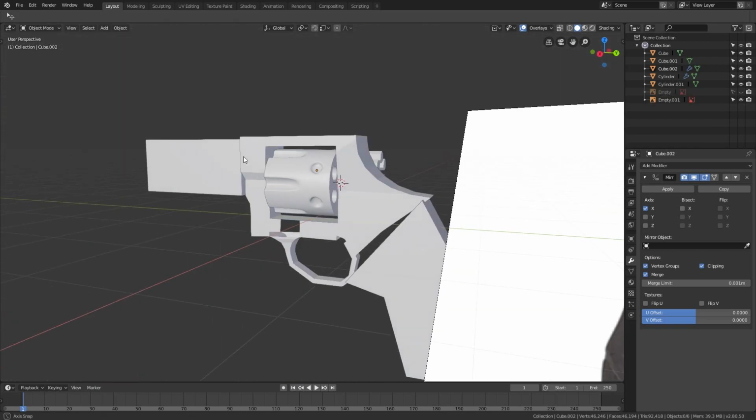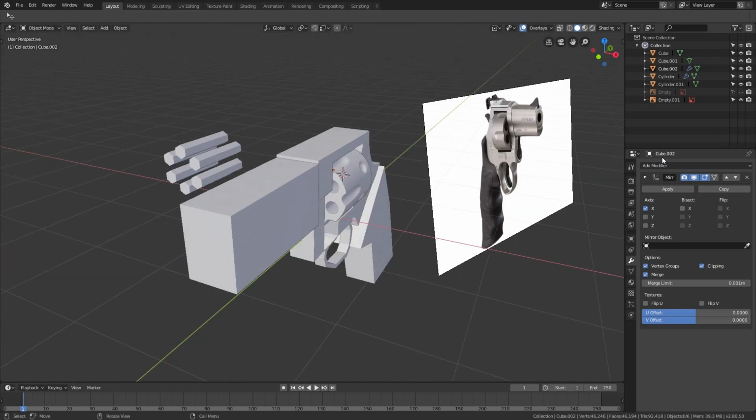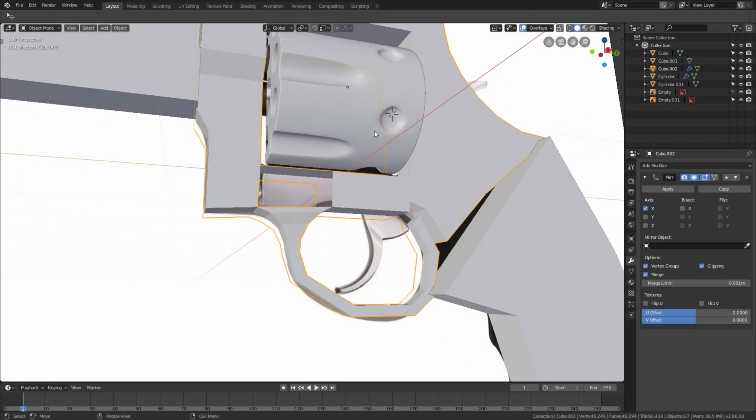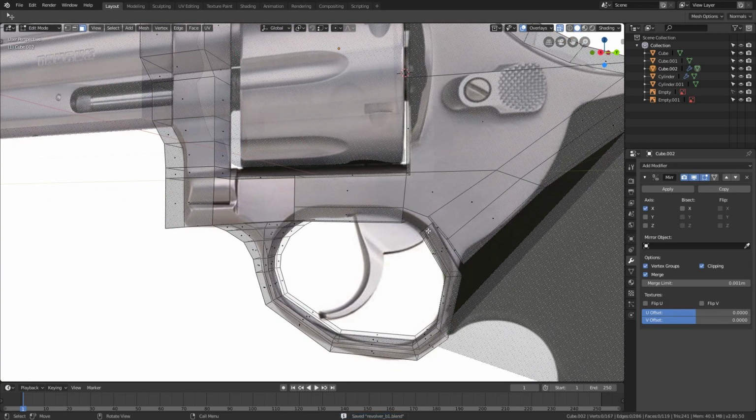I think the revolver is still way too thick on top, but we're going to fix that in a minute if it still looks ridiculous. In, let's say, 5 minutes, then we fix it.